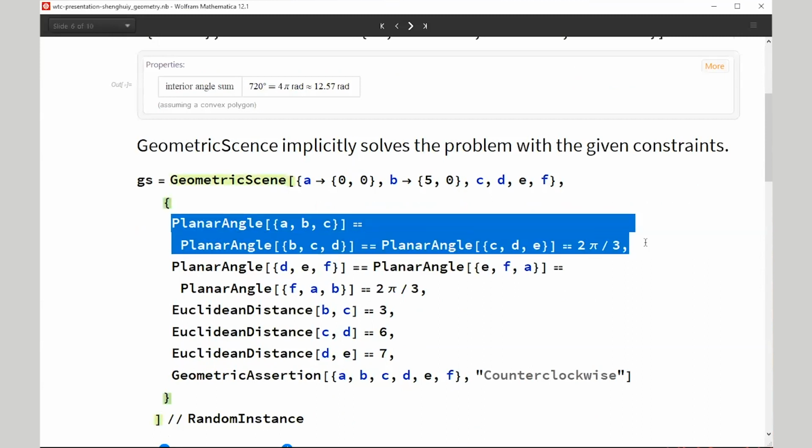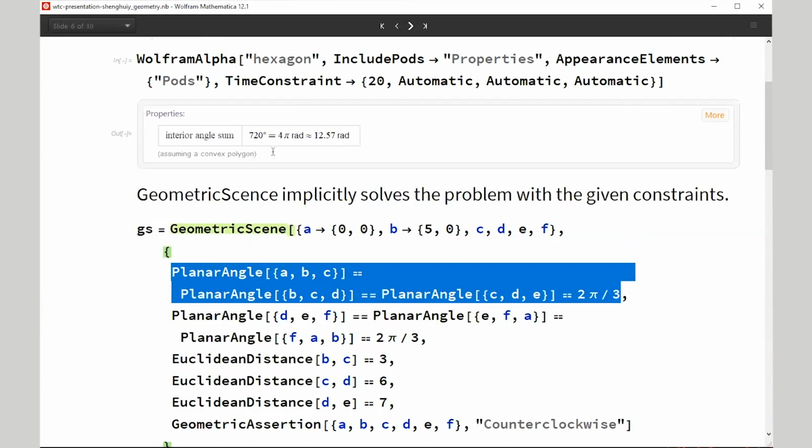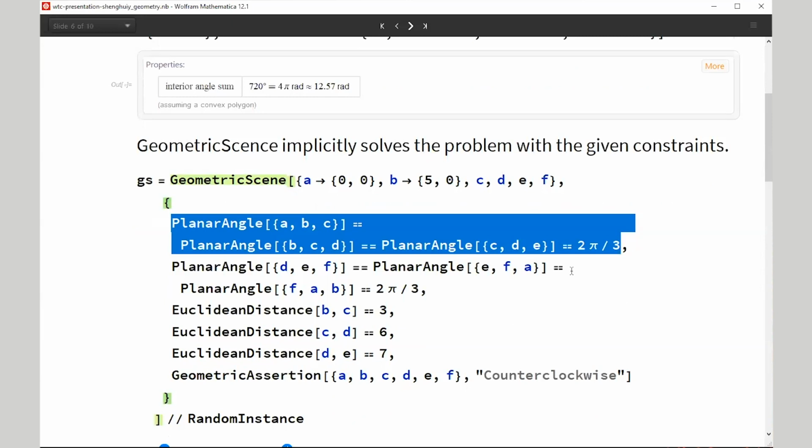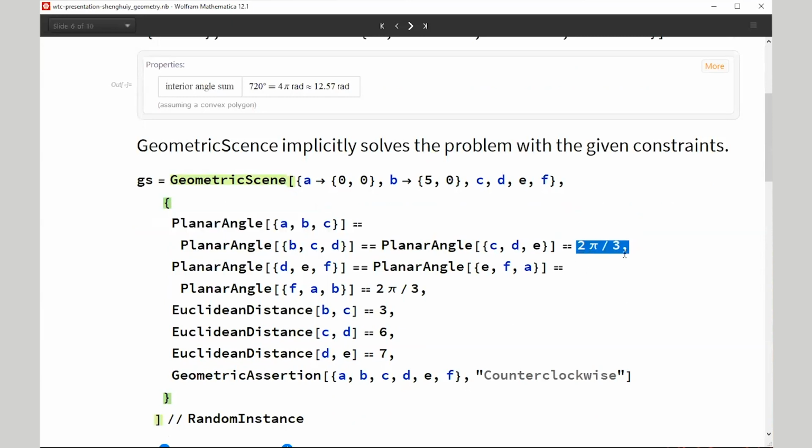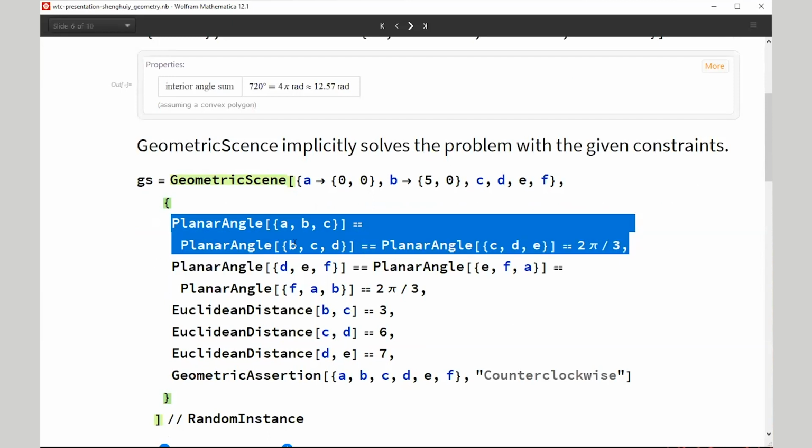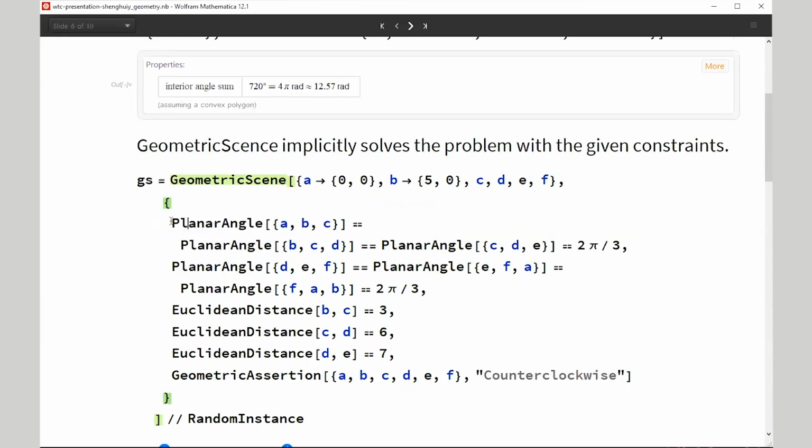Then using that, I can quickly say I have a list of equalities I can express in terms of a planar angle, and everything should be equal to 720 divided by 6. That's 120 degrees, which is 2/3 of pi. So this is for the angles. You can just write the planar angle equal to this, this one equal to this.